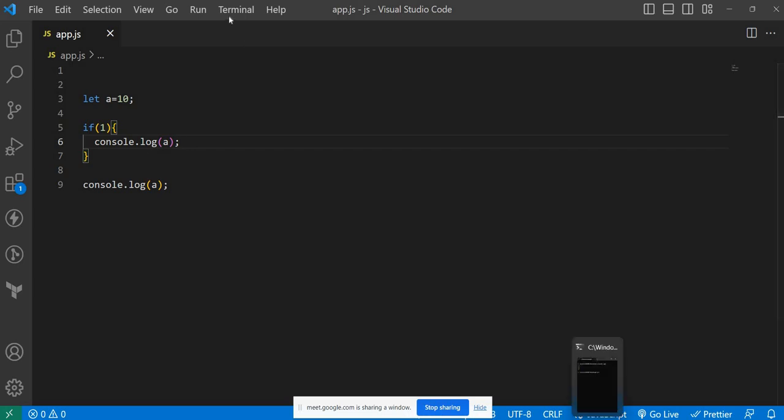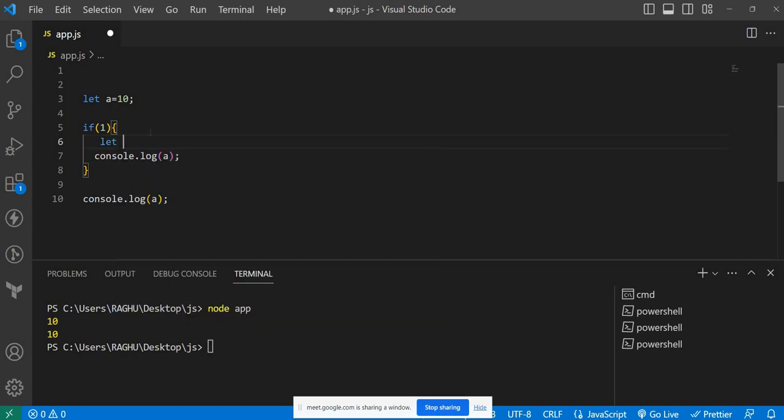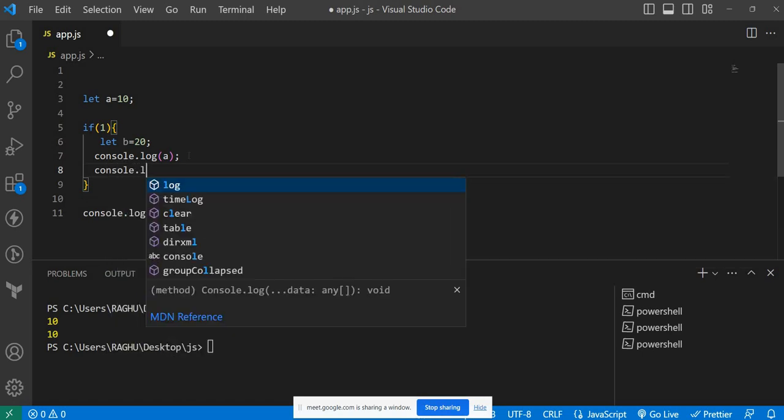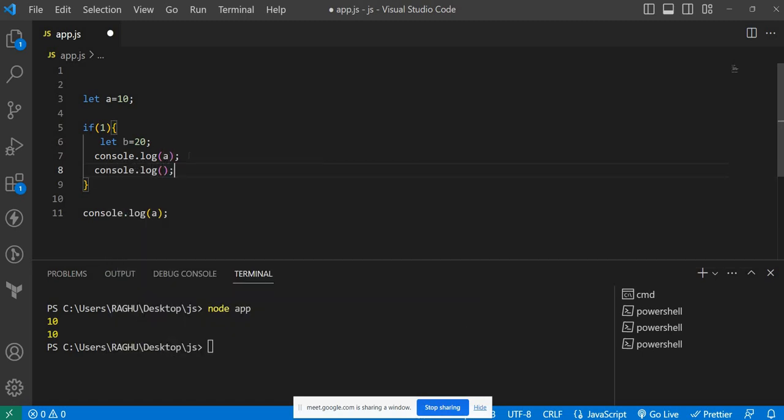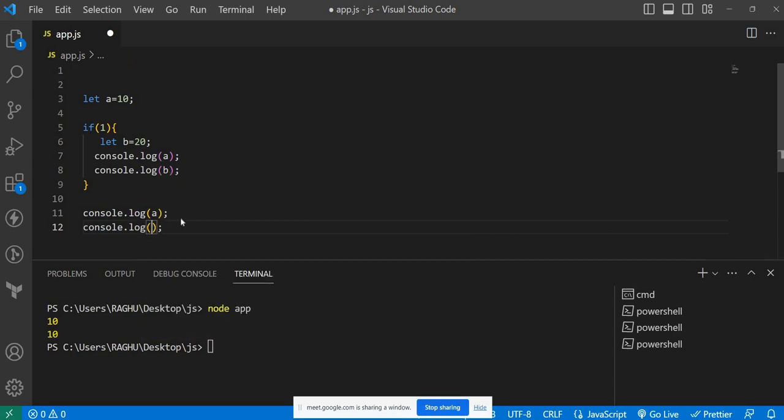Okay, maybe you can see the terminal, right? Are you able to see the terminal? Yes, sir. Luckily. Okay, now I'm doing something. Just try to tell me the answer. Let b is equal to 20. I'm just doing console.log of b. Okay. And here also I'm just doing console.log of b.